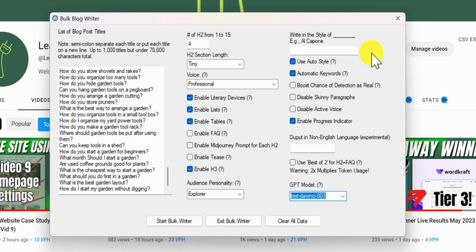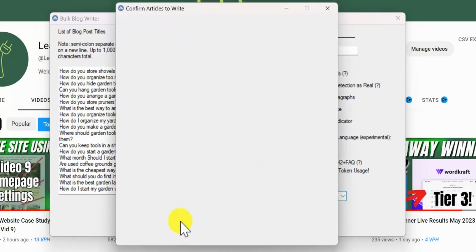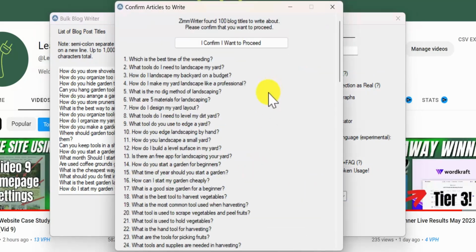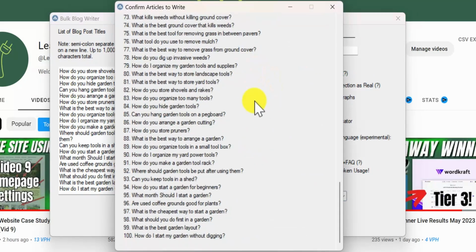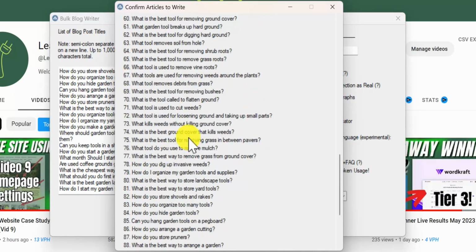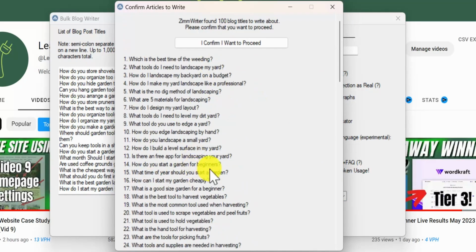All right, so I think we have all this. So now what we do is we start Bulk Writer. It's going to do this test for us, and I'm going to scroll down, and we should have 100 articles. We have 100. It worked flawlessly. This part is really fun. I like to see this. And then everything looks good right here.